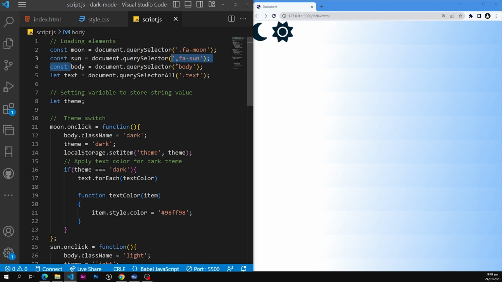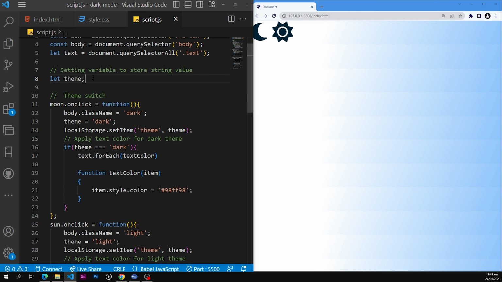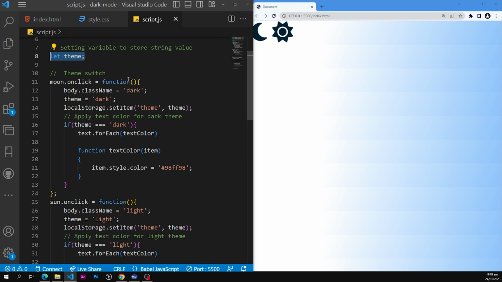And I'm also selecting the body using its tag name and any elements with a class text. I want all of them to be stored in this variable. They'll be stored as something that's called a node list in JavaScript. Now, I'm declaring a variable called theme. And in this block of code, what I'm saying is I want to put an event listener on the moon icon. And this event listener is listening for a click.